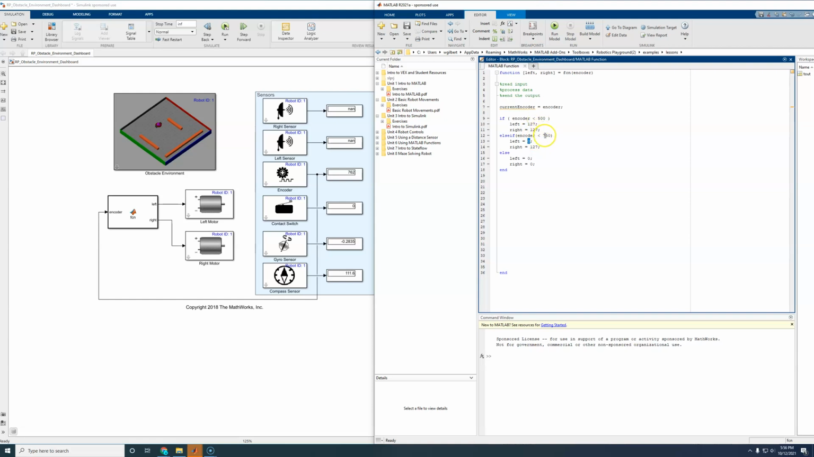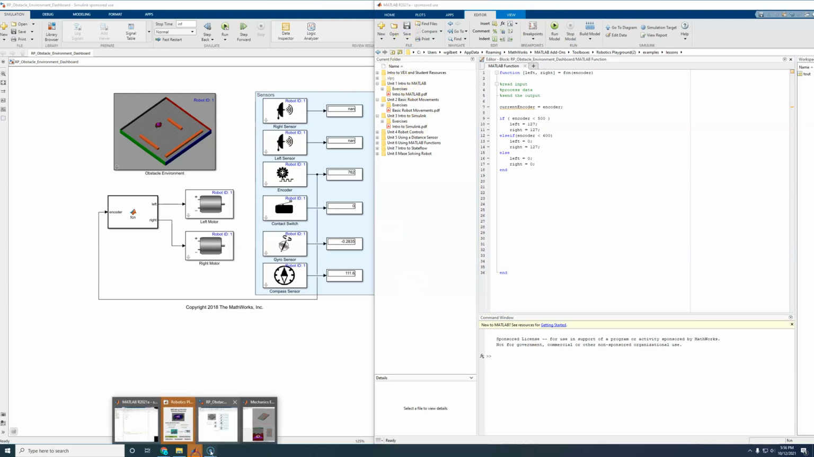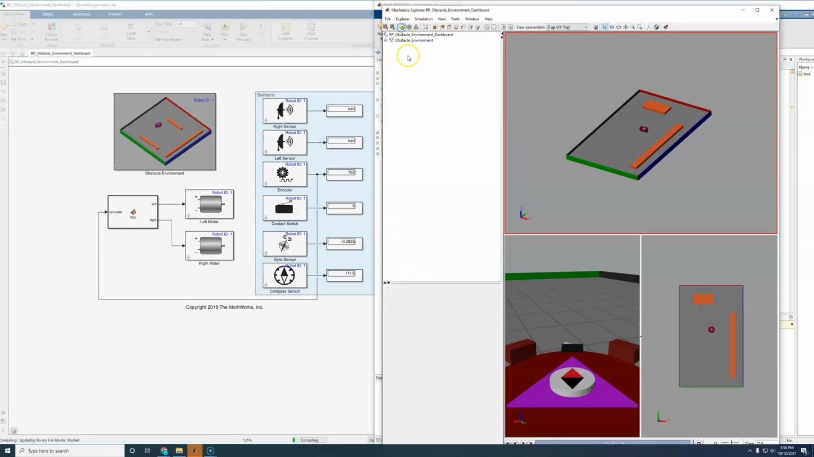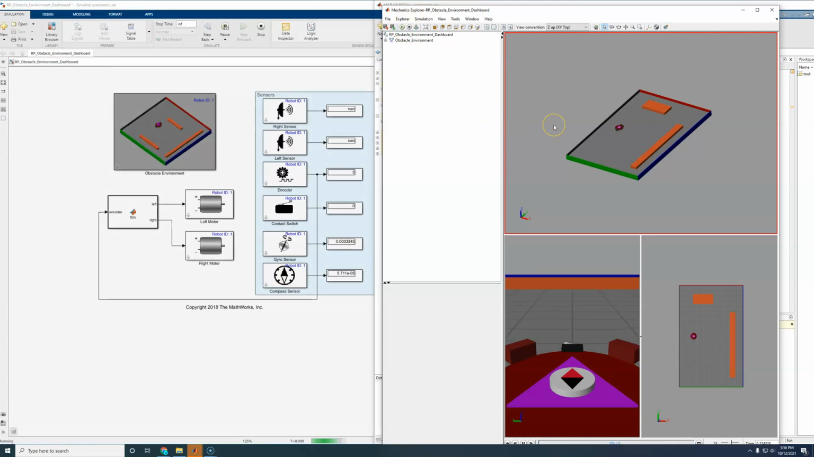I know that 500 was good for the start, but my turn was way too much. So I'm going to back that down to 600, save it, and test it again. We hit that 500 mark, we execute our turn, and I notice that 600 looks pretty good. It stopped me pretty close to where I wanted. So let's test the next stage.